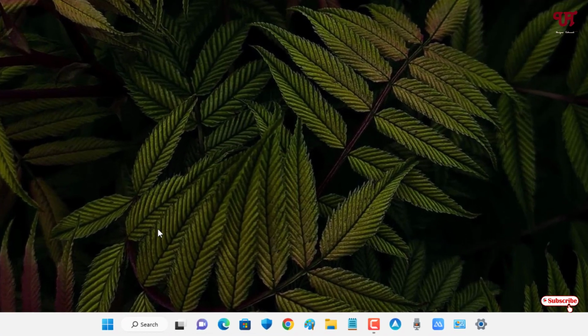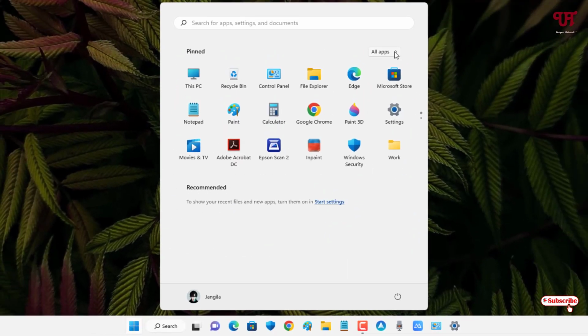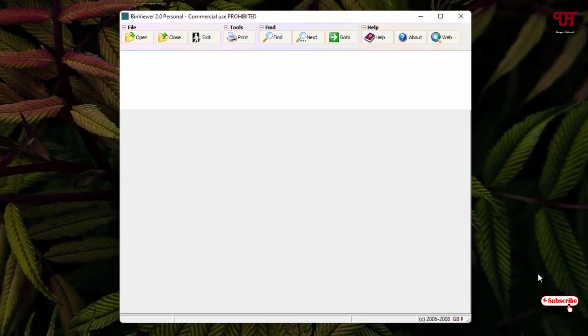Now click on the Windows start icon and click on all apps. Scroll down below and you will see a folder, GP Research. Click on it and the first file you will see is Bin Viewer 2.0 Personal. Click on it. You can see this kind of user interface, right?